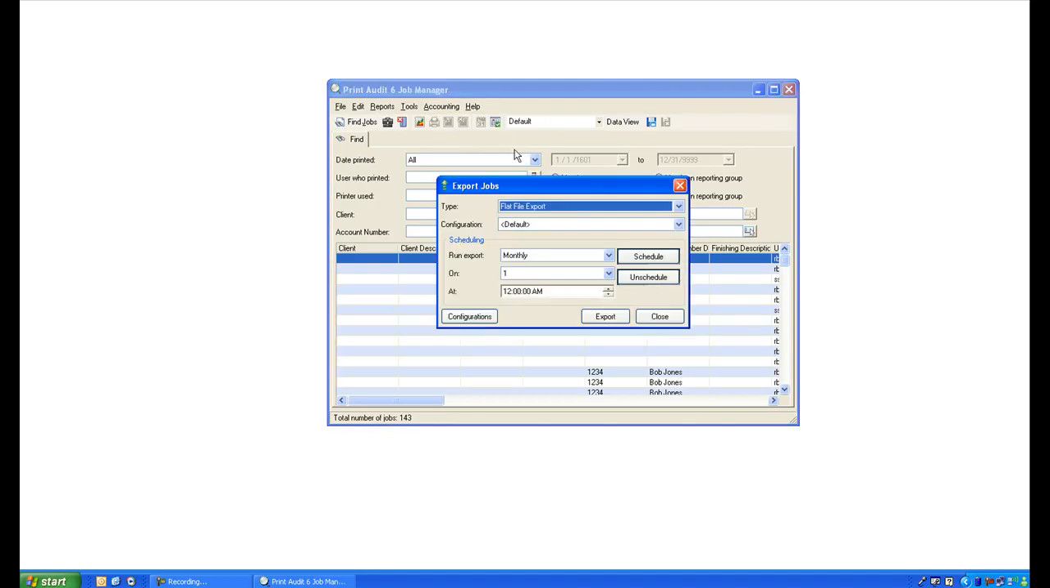Now, in the Export Jobs window, select Flat File Export from the Export Type drop-down box. Next, select the configuration you want from the Configuration drop-down. If no custom configurations have been defined, you will only have the default configuration option. But in order to schedule an export, you should have a configuration created with an export file name and destination.